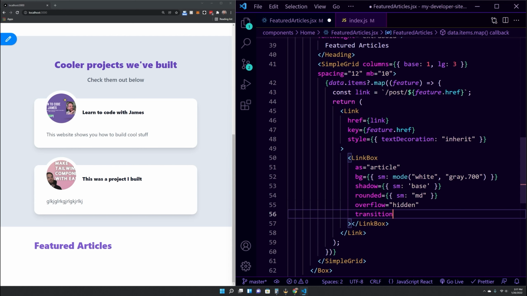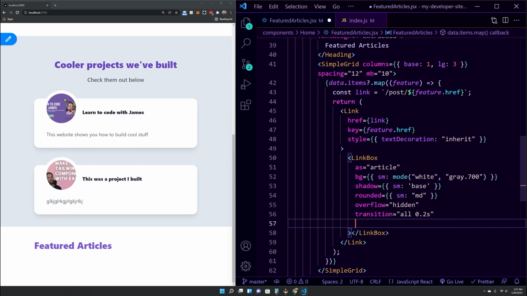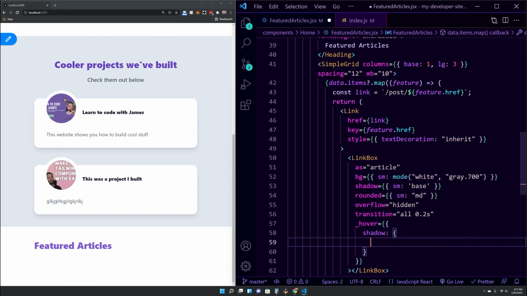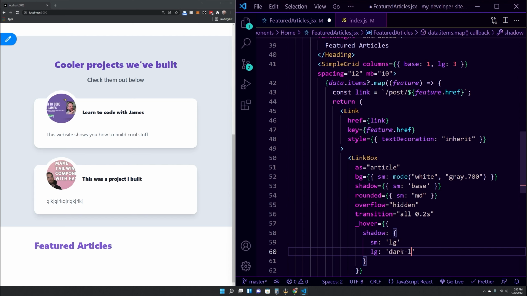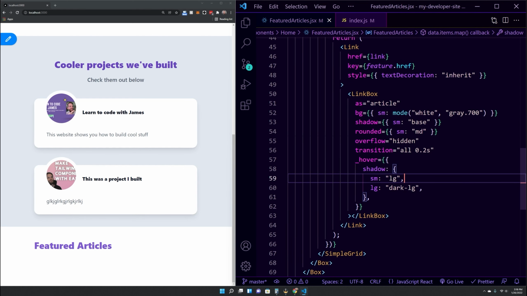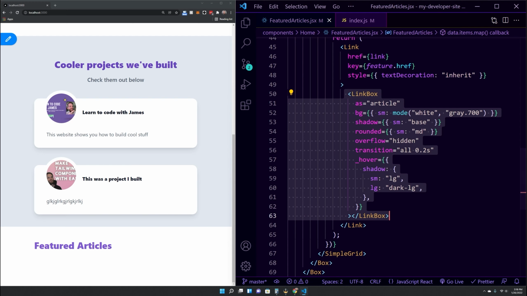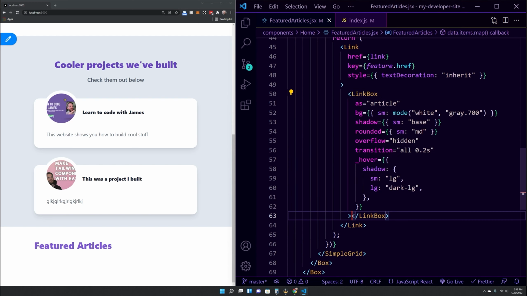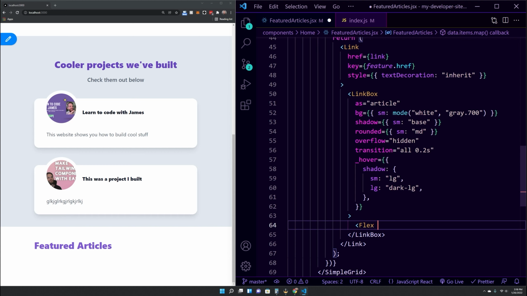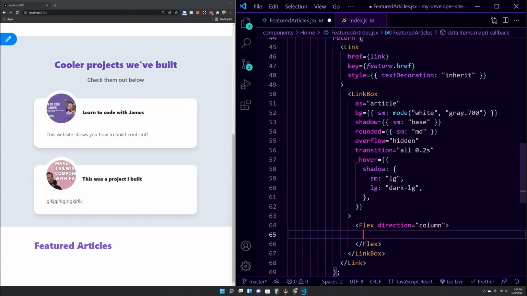Transition. So now we're doing a little bit of animation here. And then underscore hover, which allows us to tap into hover. We can do shadow small. We'll make it large, and on large, we'll make it dark dash large. And there we go. So now we have this section done, link box. Now inside this link box, we can do a flex direction of column. And then inside of here is where we're actually going to do the images and things like that.